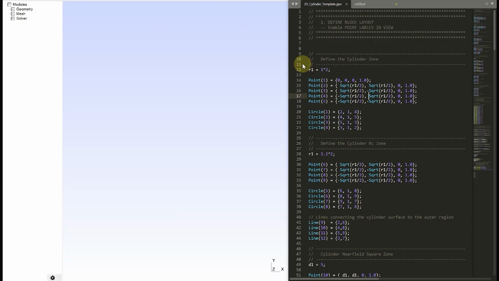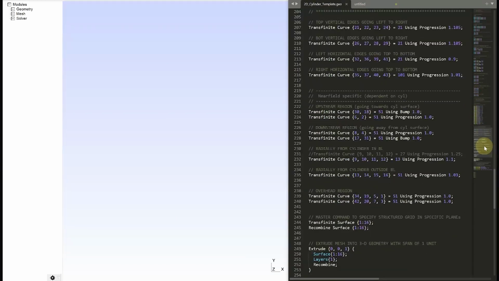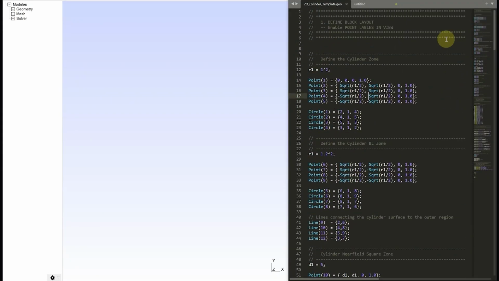So in part 2, I'm going to dive into this .geo file and tell you which command line is used to generate or manage the mesh for a particular subregion within the computational domain. Well, this is the 2D cylinder template.geo file we provide you on Canvas. And with this file, you can generate the mesh that is going to be used in Lab 2.